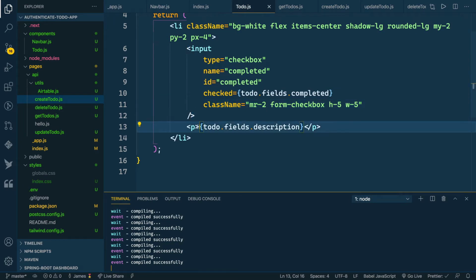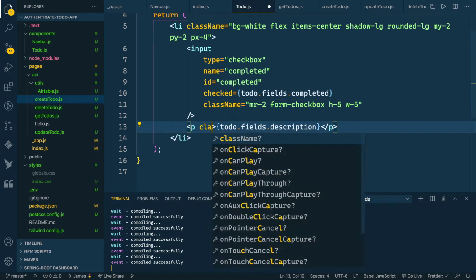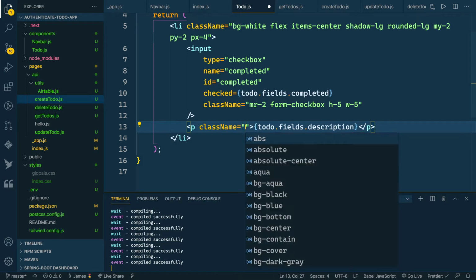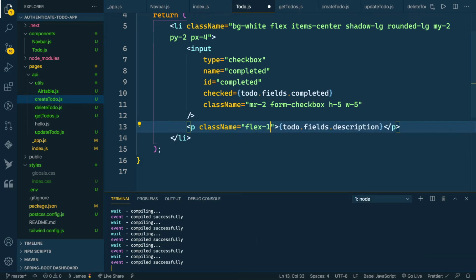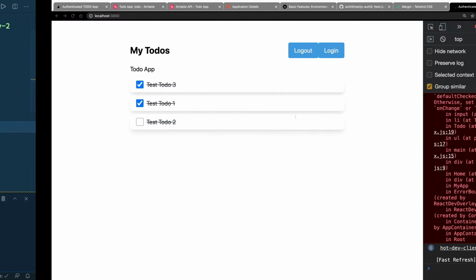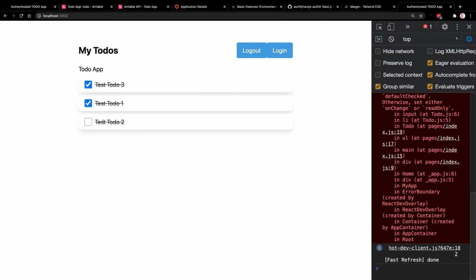So I'm going to add a class name to this, and we'll add some classes. So we'll say this is going to be a flex-1, which means we want this thing to take up as much space as it can. We'll see why in a second. Then we'll change the color on here to text-gray-800. And then what I want to do is conditionally add a class of line-through, because I only want to add this line-through class if the thing is actually checked, which this one is not.